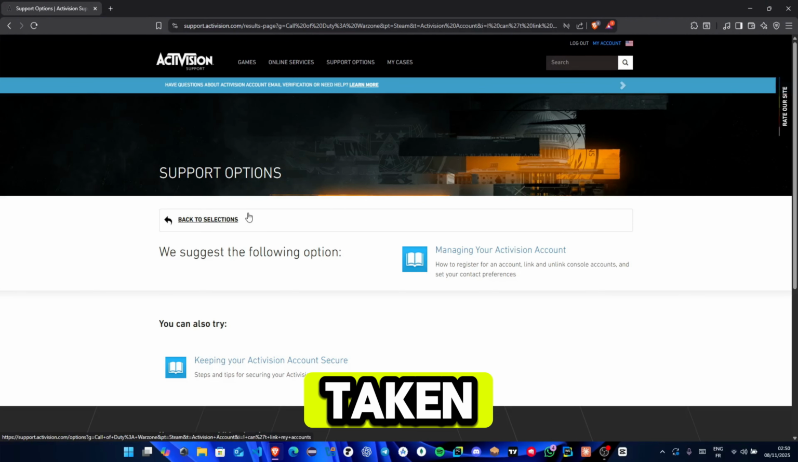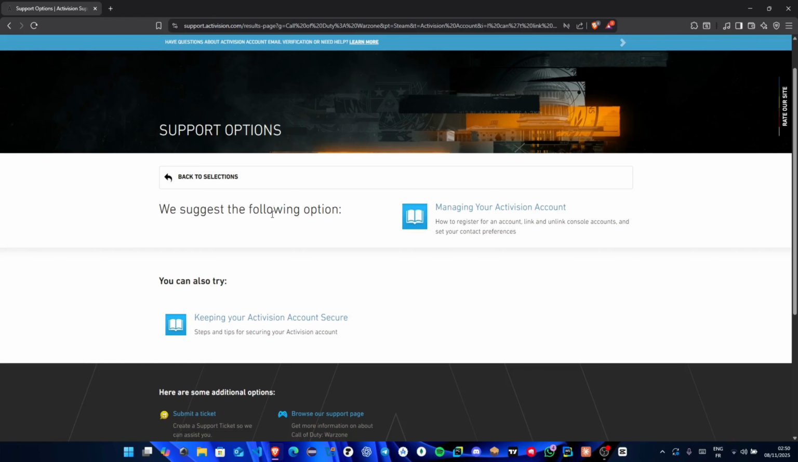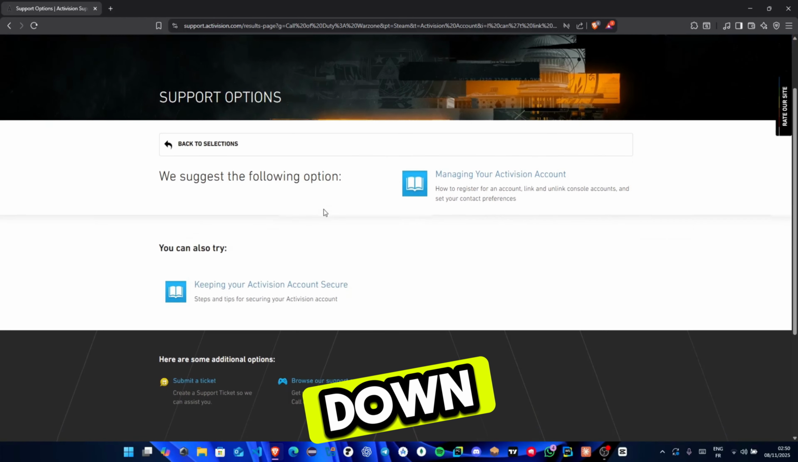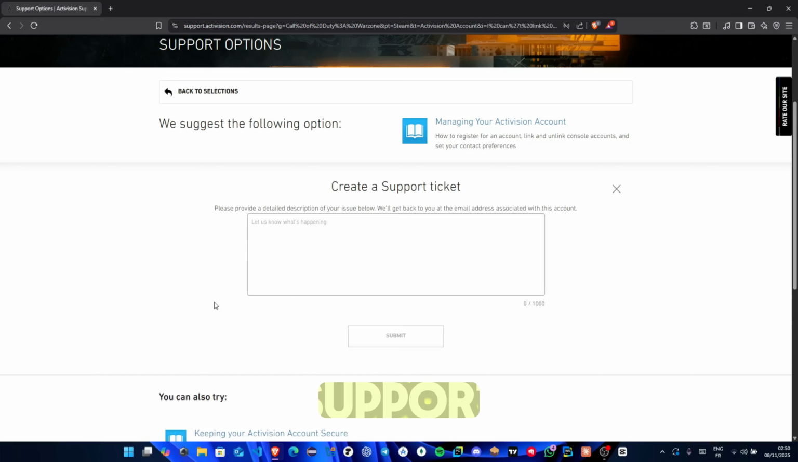After that, you'll be taken to a page that says, we suggest the following options. Ignore that part and scroll down, you'll see a small link that says Submit a ticket. Click it. Now you'll see the support form.